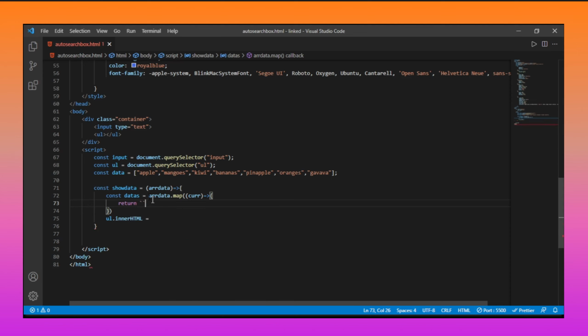the ES6 template string. Write an li tag, close this li tag and put the value here, the current value, in curly brackets. So the data will be returned in this variable datas, and this data will go to the unordered list innerHTML.